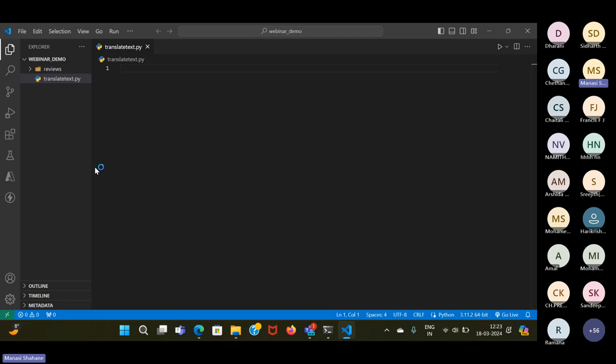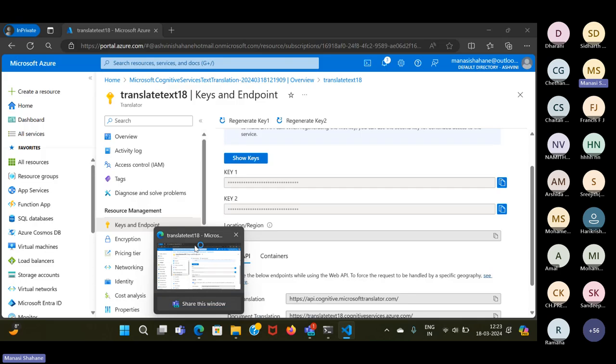So I'm going to create a variable with that. I'm just going to say cognitive underscore endpoint, just a different name, is equal to. Here I'm going to copy the endpoint and paste it. So I'm going to go back to my translator service.